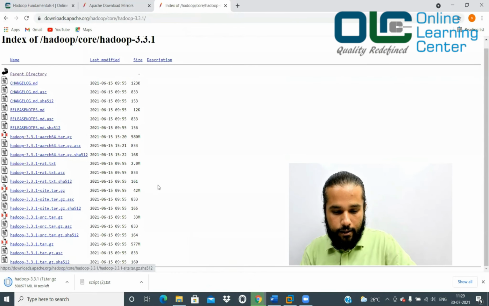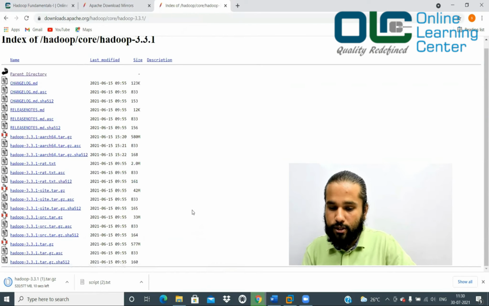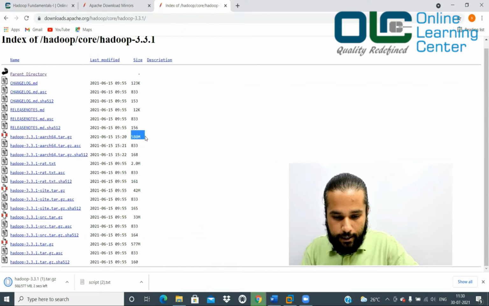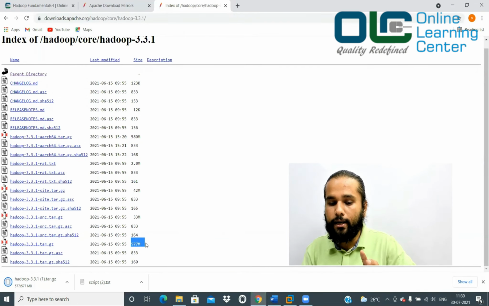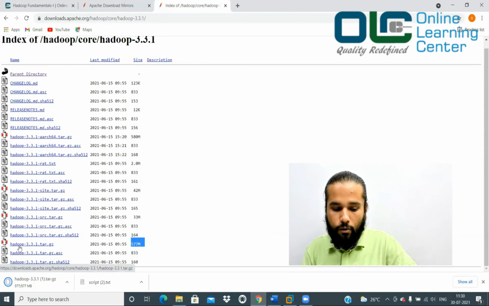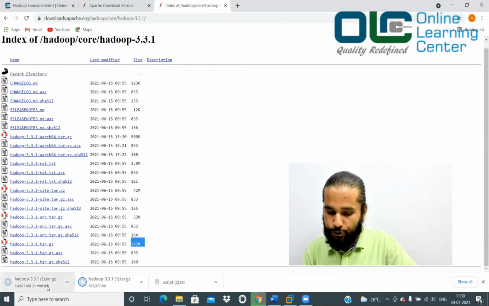Then here you see a lot of files, but which one is to be downloaded? Don't get confused. Look into the size. The size will tell you the story. The size should be really high, in megabytes. What I can see is 580 megabytes, as well as 577 megabytes. So I can understand that these are the two things we would be more interested in. So try to download the Hadoop 3.3.1 tar.gz, and not this one. Let's go ahead and click on it, and this will get it downloaded for you. I would suggest you download it from Apache distribution.